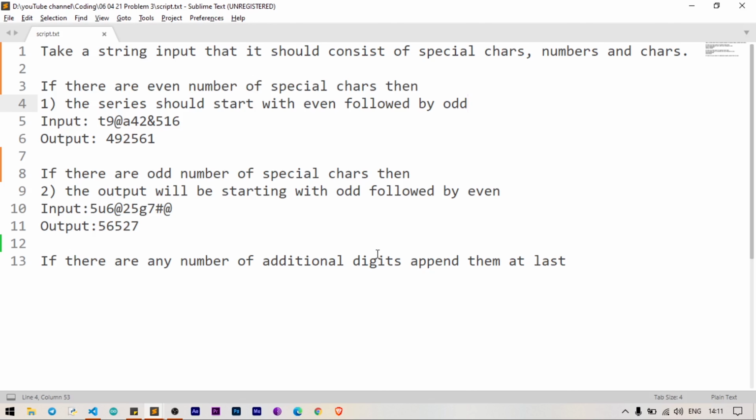Here is an example. T9 @A42 & 516. So the output will be 492561. So how is it formed, let's see. We have two special characters here, so it is an even number, right? The count of special characters is even. So we should start the series with an even number and then odd, and then even and odd. So the combination of even odd should be the result.